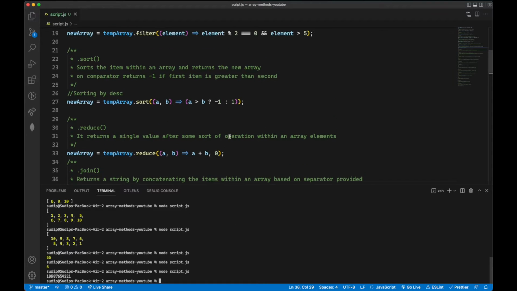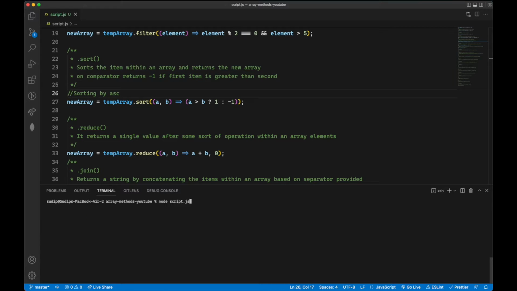Hold on, did I reverse the array? Oh, I reversed here, right? I'm gonna get rid of this because that looks awkward. It was descending here, it's going to be ascending. All right, let's do it again.